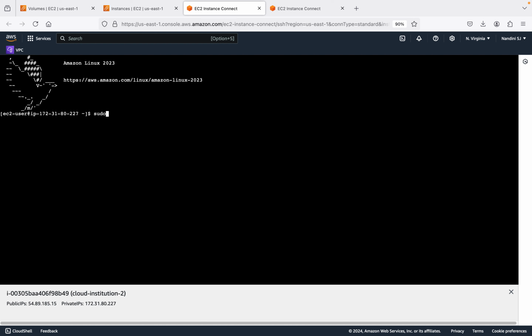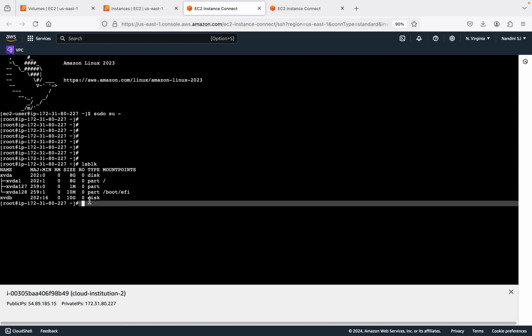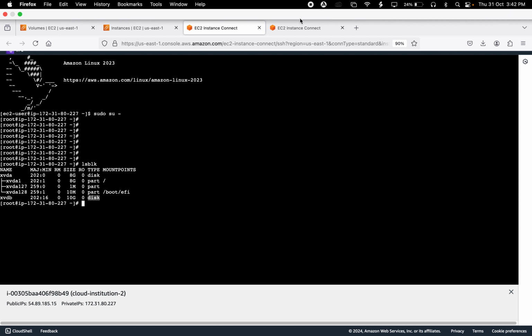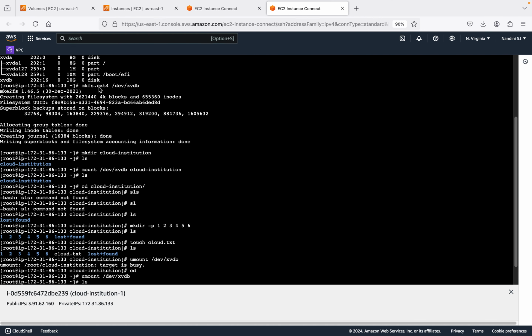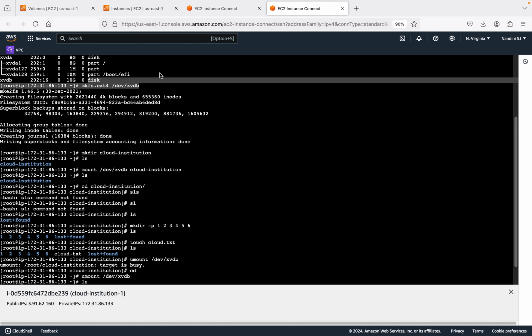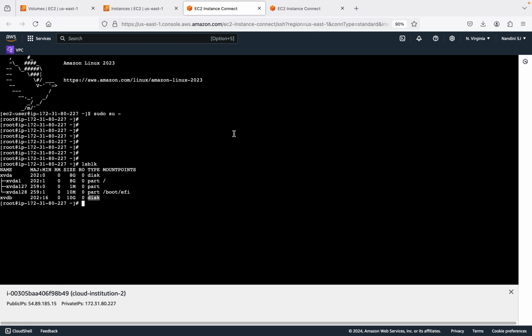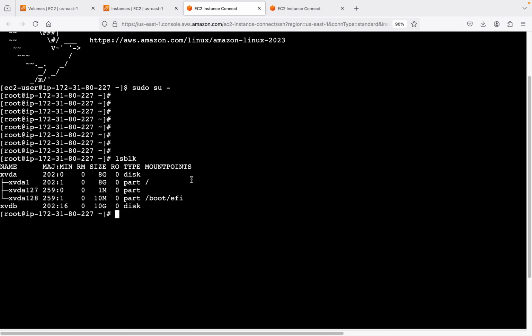Now sudo su -, I'm going into the root. Now with lsblk, I can see this volume has been attached over here. I don't need to do the format again. As you can see, I did the format over here to make the file system, so I don't need to do it again because the file system has already been formatted. You should understand these basic concepts, so you don't need to format every time.